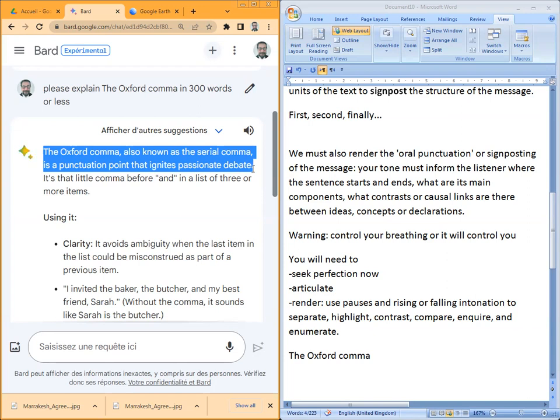Here is my rendering of this sentence. The Oxford comma, also known as the serial comma, is a punctuation point that ignites passionate debate. If you've not noticed, commas go up, full stops go down. I repeat, the Oxford comma, also known as the serial comma, is a punctuation point that ignites passionate debate.